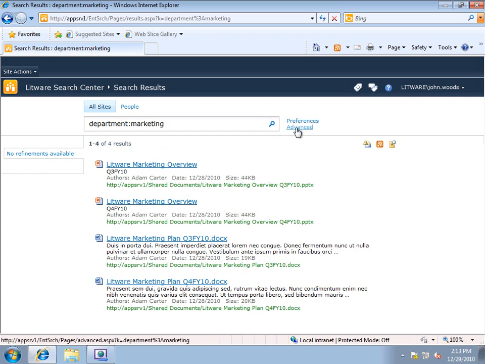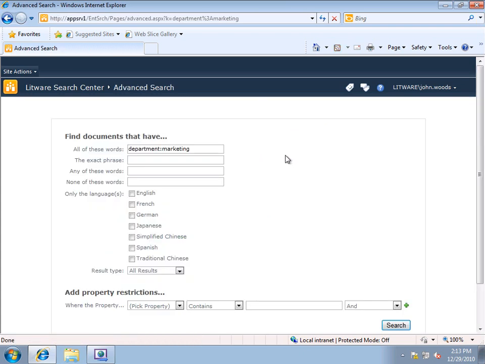Now, if I go to my advanced search page and down to my property restrictions list, you'll see that department is not listed here. And what we're going to take a look at is how to add a managed property, in this case our department managed property, to this list so that your users can use it when they do advanced searches. Now, the first thing that I need to do is to actually edit this page.